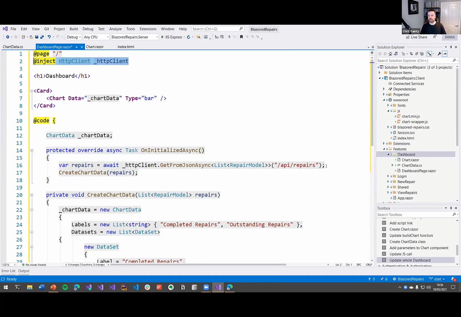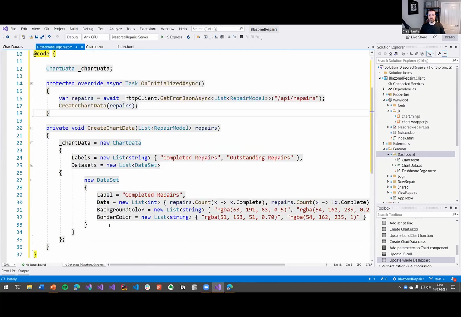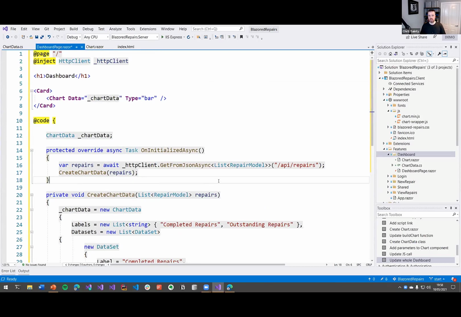And I'm making a call to my API to load my repair data. Once I get that repair data down, I'm going to pass it into this private method I've got called create chart data. And all this method is doing down here is taking my data and reshaping it into that chart data class that we just created. So that representation of the data that the chart.js library needs in order to render it properly. So that's what's going on there. That chart data is being stored in this field, chart data, and that is being passed into my chart component now using that public API we defined.